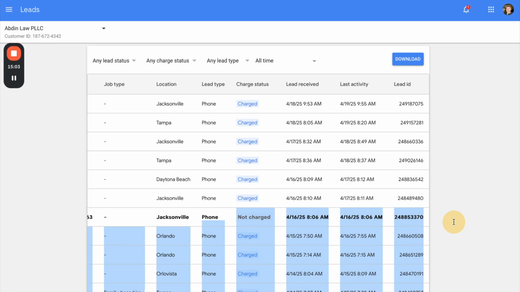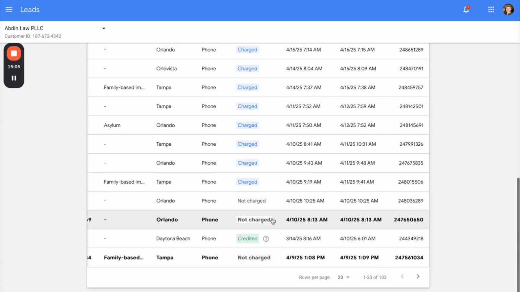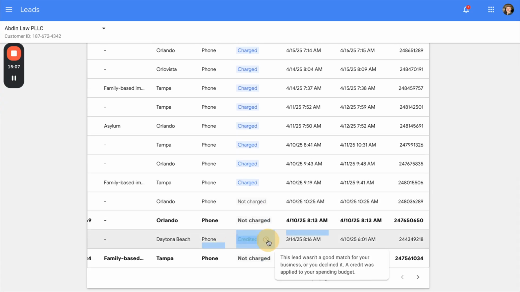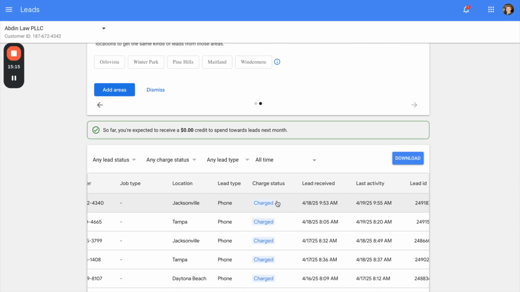This one they did not get charged for. It was probably a spam lead or something. Credited means they did originally get charged for it, but Google refunded them. You can see right there as I hover over it, it tells you what that means. But this is something you want to keep an eye on.